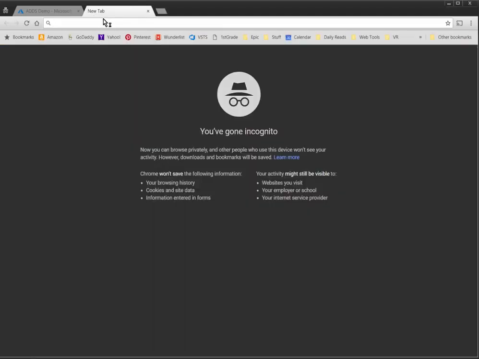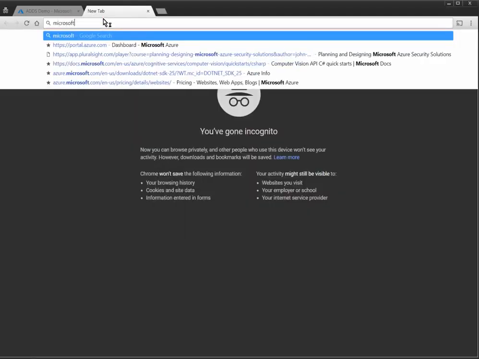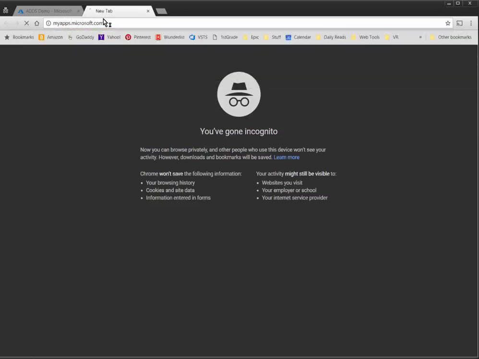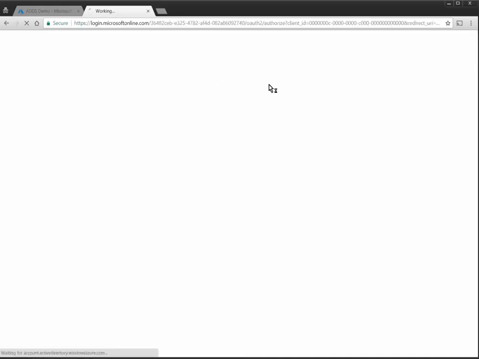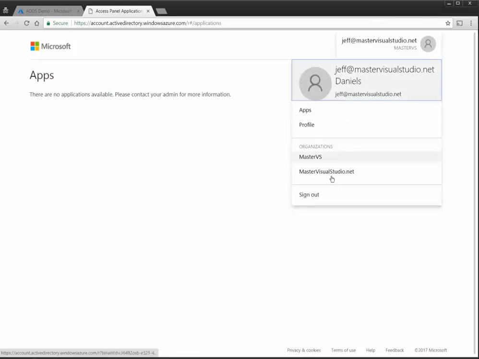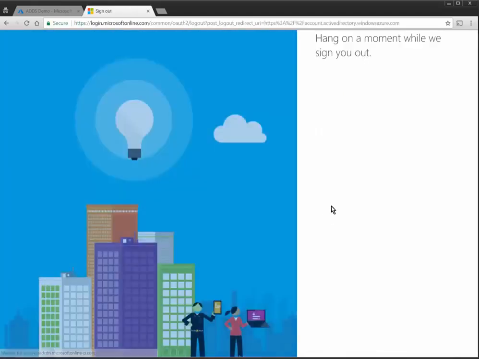Okay, so the address to do this is at microsoft.com. That's actually my apps.microsoft.com. And you'll see when you first come over, it sets it up to my current account that I'm logged into Azure on. We will sign out from that.